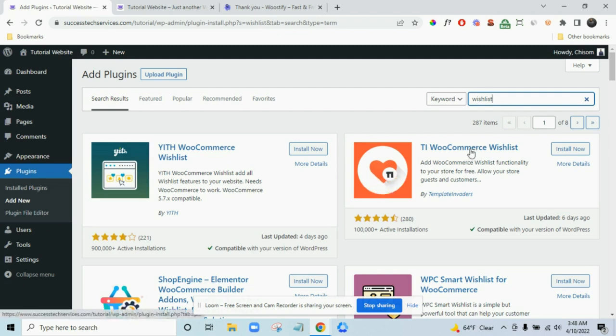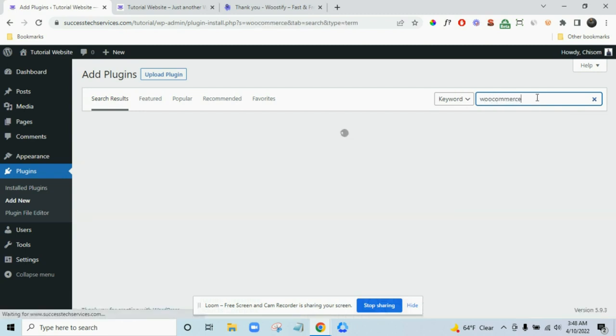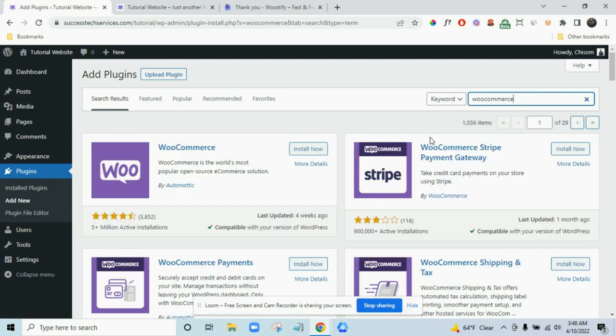And so this is the one we're going to install right here, TI WooCommerce Wishlist. Click on install now. The next one we're going to install is WooCommerce, very important. I want to click on install now. And after that one, you also want to install this one right here that says WooCommerce Stripe Payment Gateway, because this is the place you're going to set our payments up on. So just click on install now also.